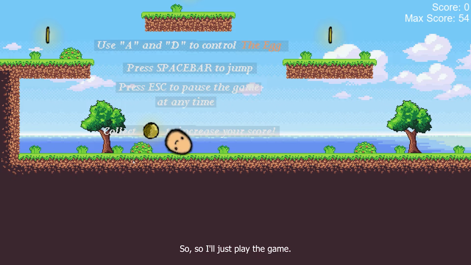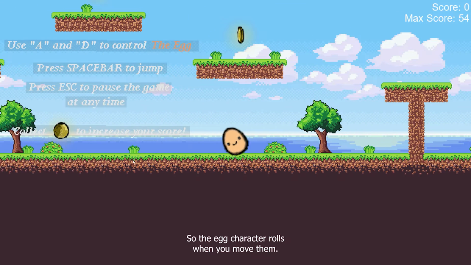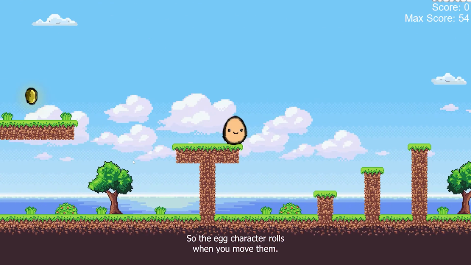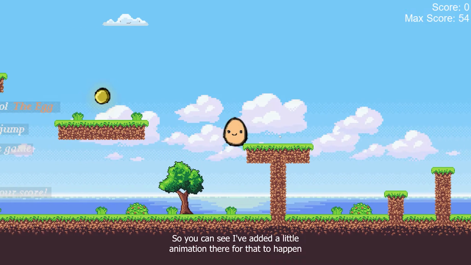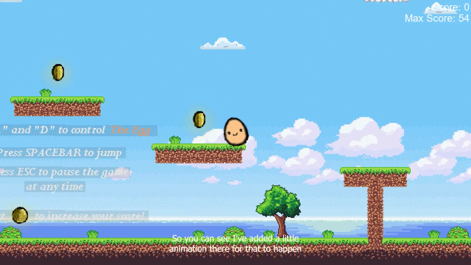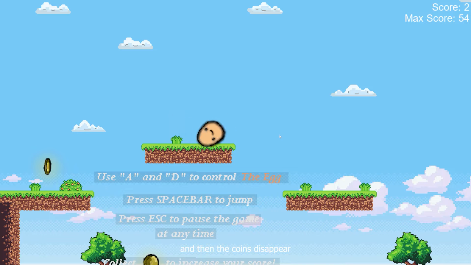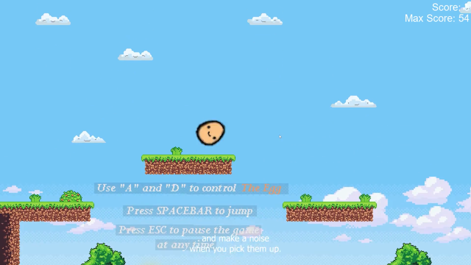So, we'll just play the game. So the egg character rolls when you move them, so you can see I've added a little animation there for that to happen. And then the coins disappear and make a noise when you pick them up.